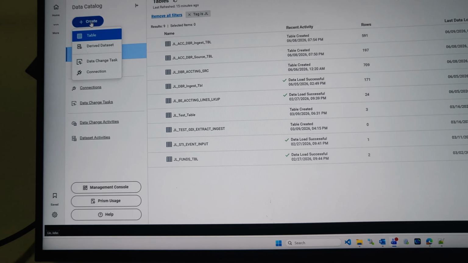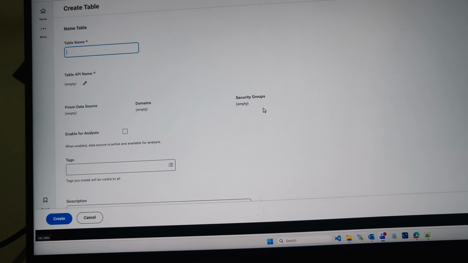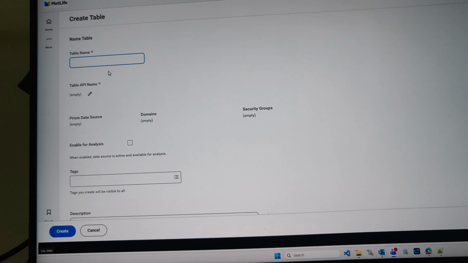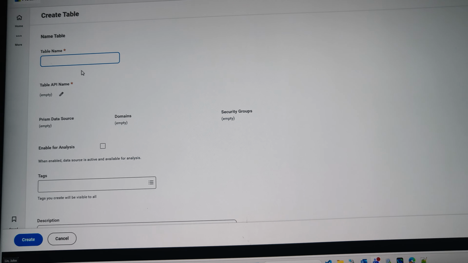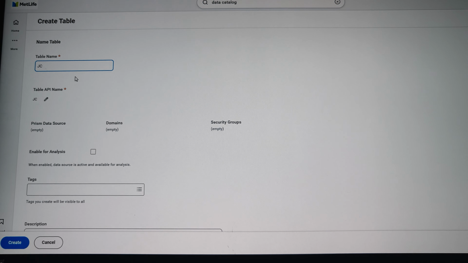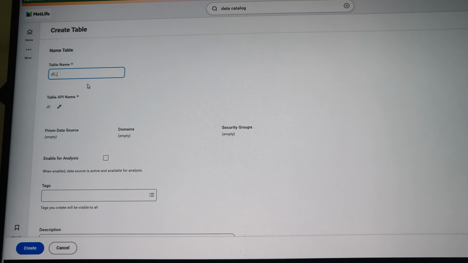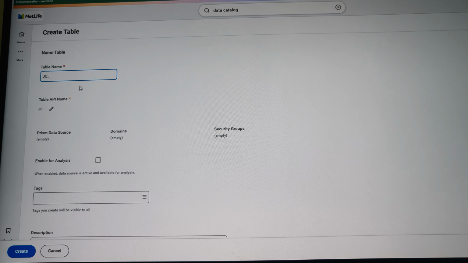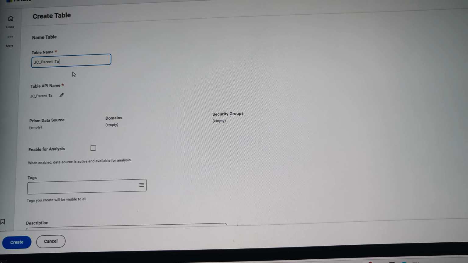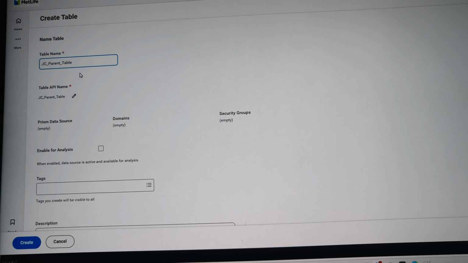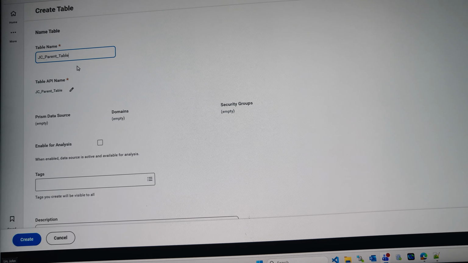Okay, so data catalog tables. If I create a table, I like to do this when I'm playing around, and I think you guys should do this. So John Chen would be JC. They call it for now a parent table. I'm going to do this for you, John.